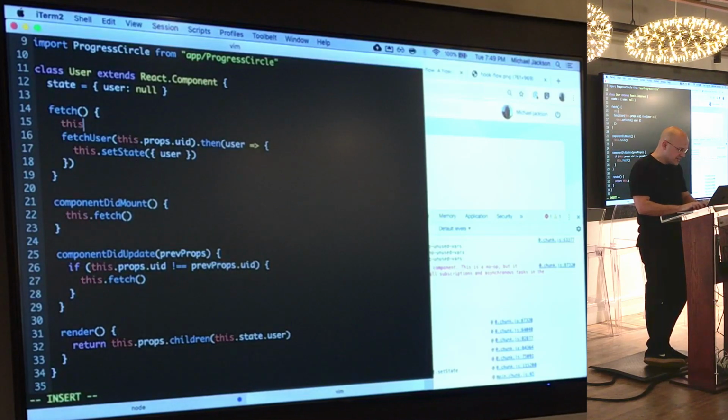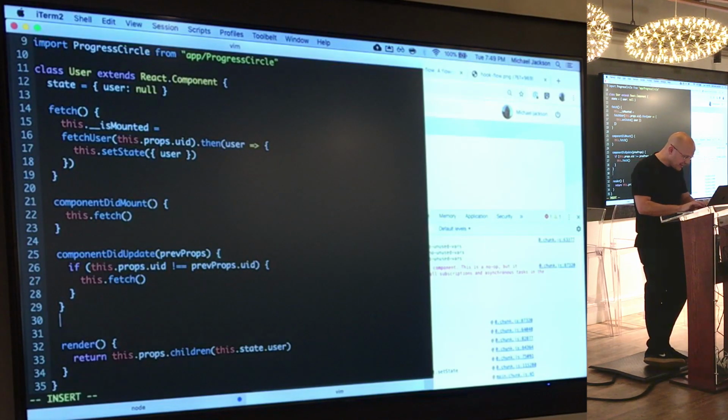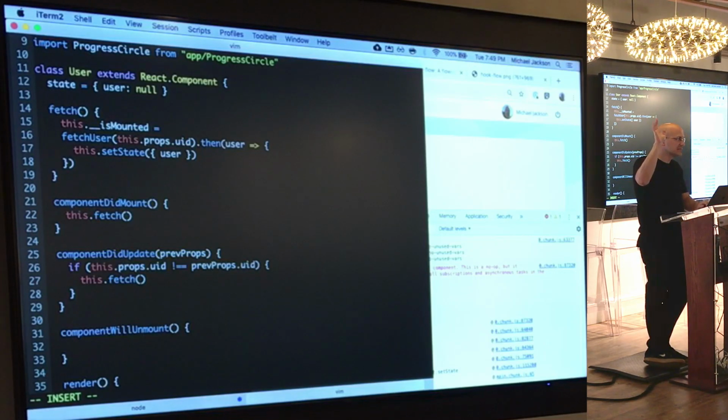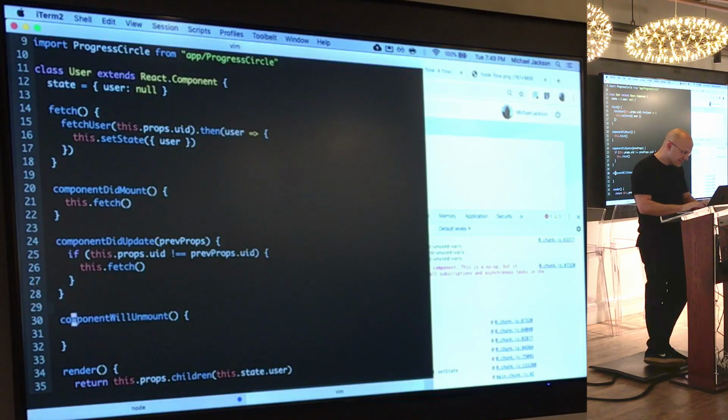I don't know, maybe we could say something like this dot is mounted, something like that. How about let's say in componentWillUnmount. Anybody used something like this before? Yeah, I know you have. It's fine, I used it too.